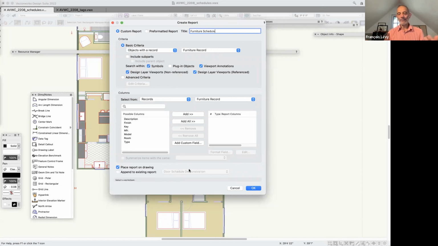Very similar to that lighting record that I showed you earlier. I'm going to search within symbols, maybe not viewport annotations. Maybe I've got referenced or non-referenced viewports, so I could look there too. And here's all of the possible columns that I could have. I'm just going to add them all.